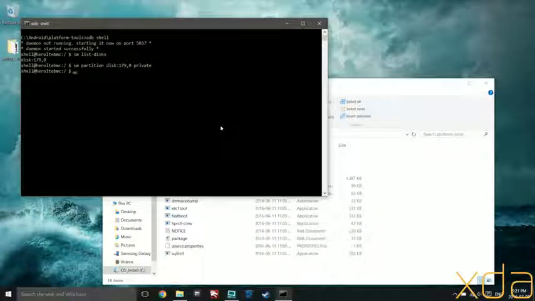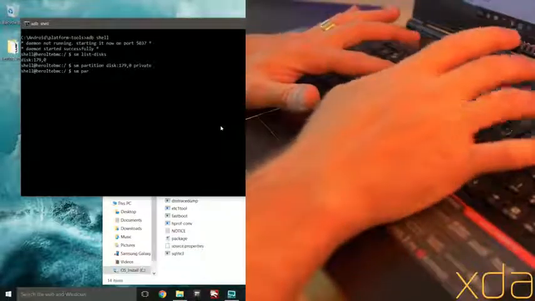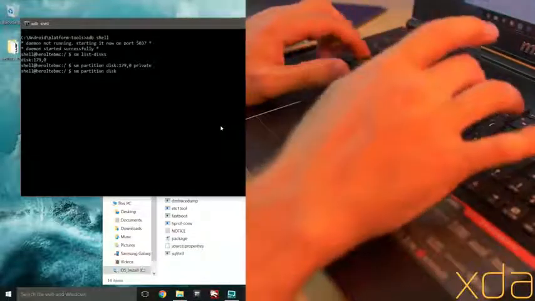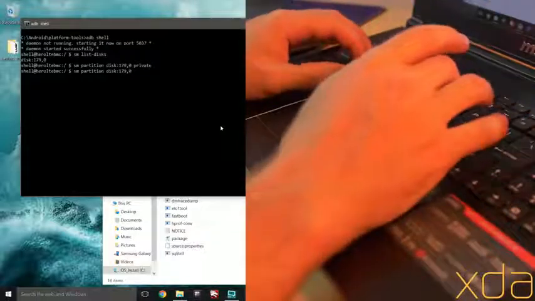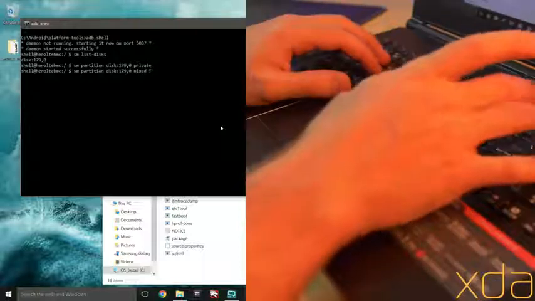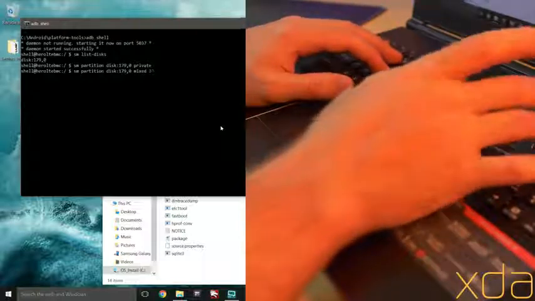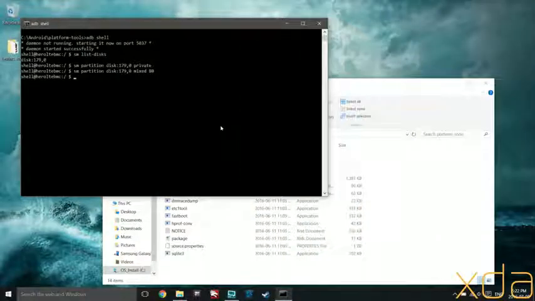Easy. Okay, so to partition the card, simply type in sm space partition space disk colon your device ID space mixed, and then enter the number of the split you want and then hit enter. So it could be 50 or it could be 30. It's up to you and your needs. It'll then do its thing, drop down a line when it's done, and that's it. You've now got a micro SD card partitioned for external as well as adoptable storage.